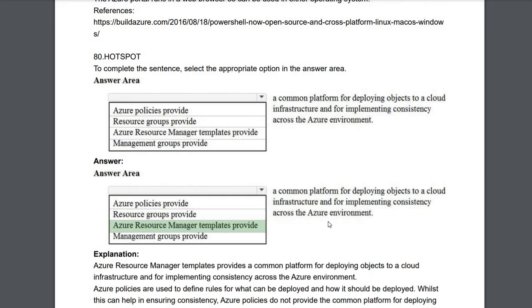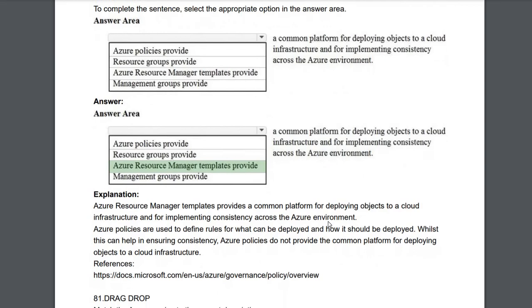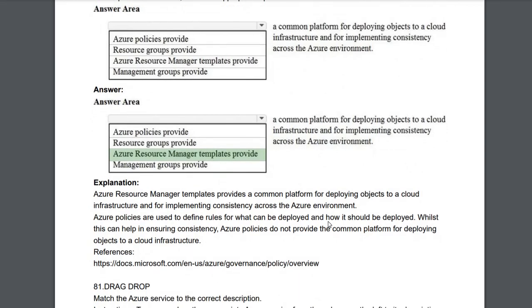Next, they are giving a sentence like: a complete platform for deploying objects to cloud infrastructure and for implementing consistency across the Azure environment. To have this, you should use Azure Resource Manager, which provides this type of common platform for deploying objects to cloud infrastructure and for implementing consistency across cloud objects. We can use ARM templates, Azure Resource Manager templates, for this purpose.